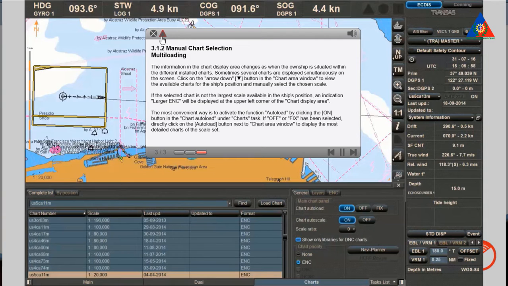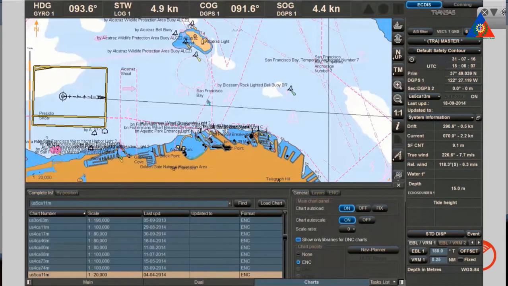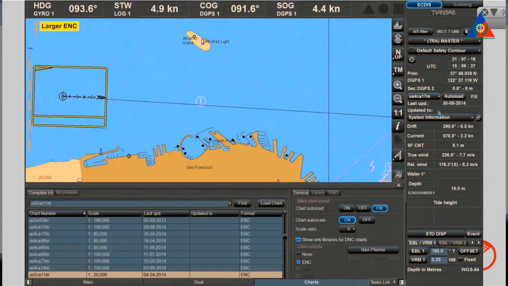Multi-loading. The information in the chart display area changes as the own ship is situated within the different installed charts. Sometimes several charts are displayed simultaneously on the screen. Click on the arrow down button in the chart area window to view the available charts for the ship's position, and manually select the chosen scale. If the selected chart is not the largest scale available in the ship's position, an indication Larger ENC will be displayed at the upper left corner of the chart display area.